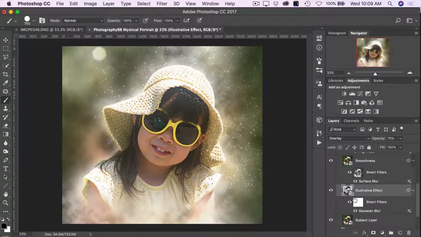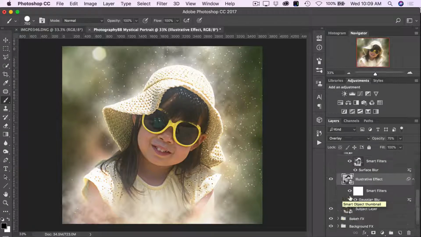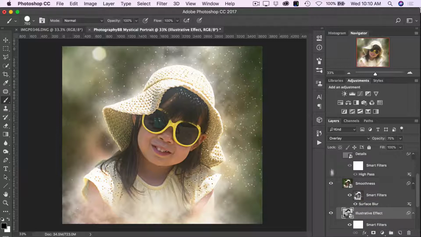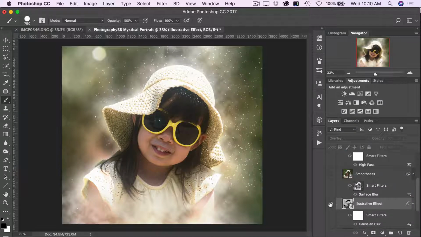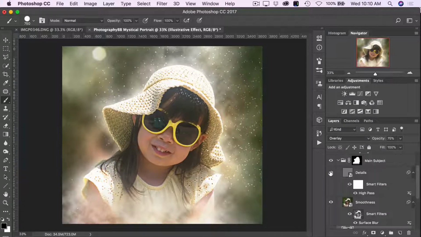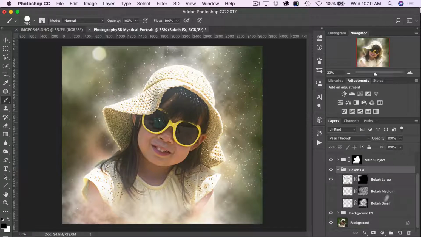Now the last layer in this set is simply the main subject as photographed. So if you would like to remove the details layer, smoothness, and the illustration effect, you can turn those layers all off and just have your main subject without any of the processing. So let's close up this group and let's have some fun with the bokeh effects group. Okay, so as you can see, we have 3 levels of bokeh effects. Large is the default setting, but we can also turn on medium and small to really make this portrait even more magical. So again, these layers can be controlled by their visibility and opacity.